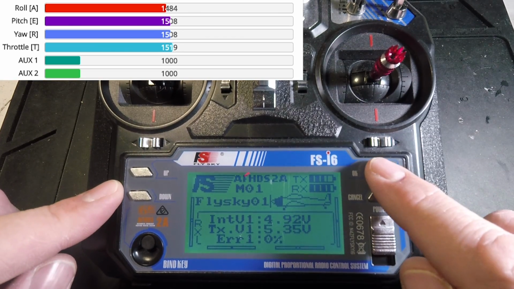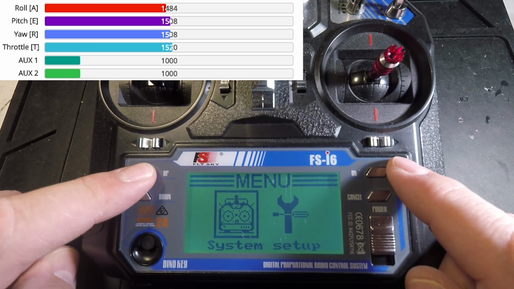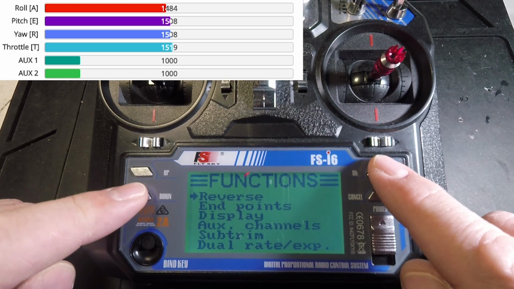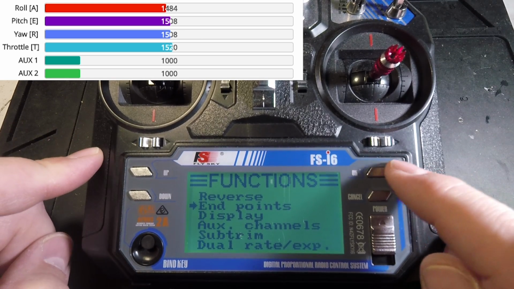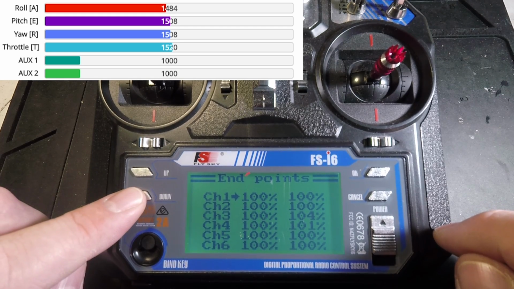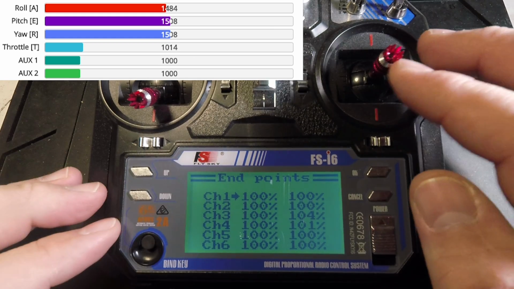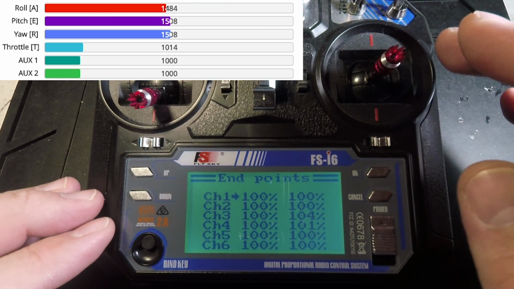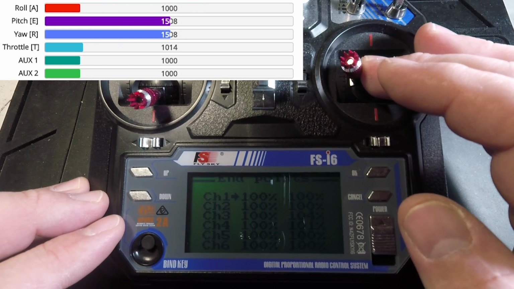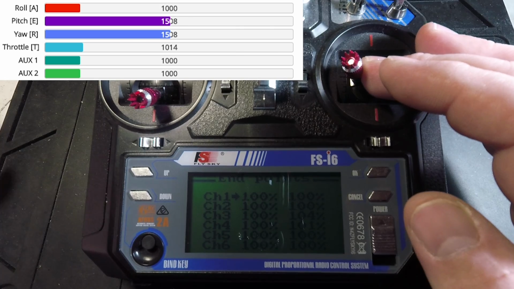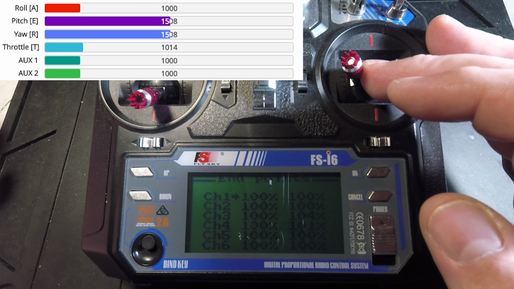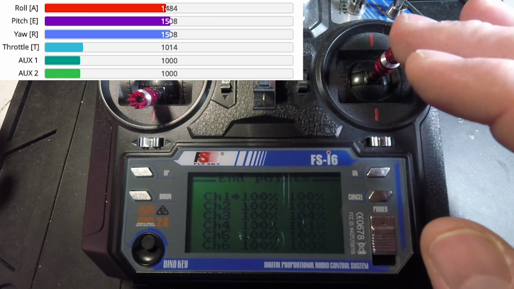What I want you to do on your transmitter is to hold OK, and we're going to hit up or down to go to our functions setup. In here, go ahead and hit down one time and hit OK, and this is our endpoints menu. So what we're going to do, channel 1, is our aileron or roll. What we want to do is adjust this endpoint so that when we are all the way to the left, it reads 1,000. And this one already does.